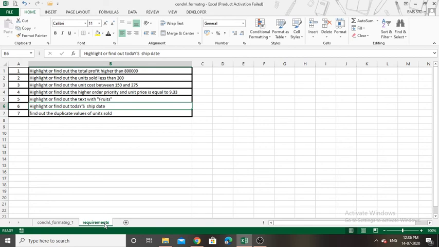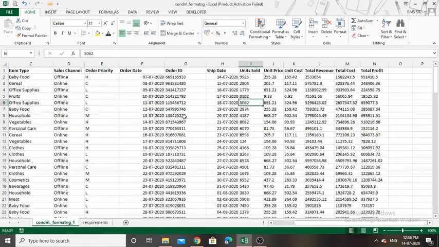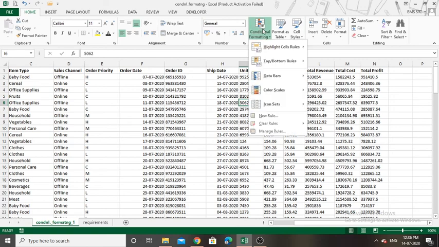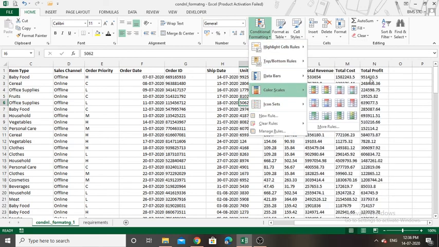So the first one is highlight or find out the total profit higher than 8 lakh. Then highlight or find out the units sold less than 200. So I have 7 lists to apply some conditions on this database. It will be very difficult to find out where the values are if we have any requirements. So we might have to highlight some columns or some cells based on our conditions. In that manner we can apply the conditional formatting facility in Excel.